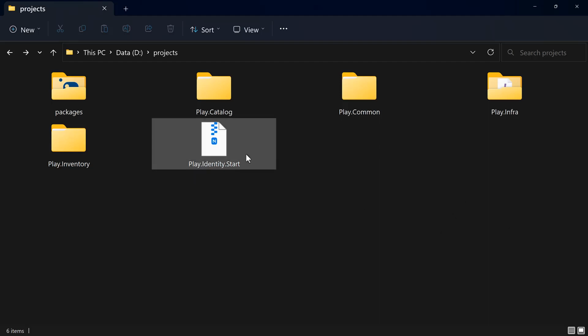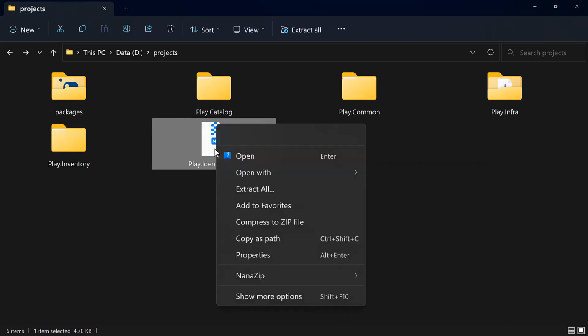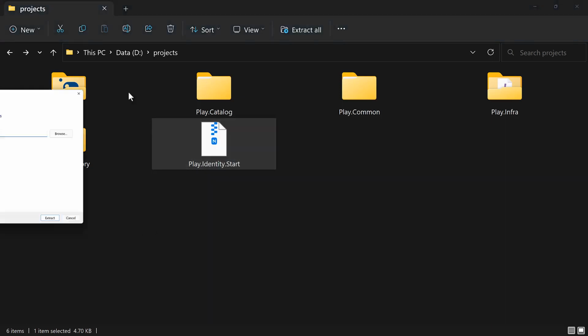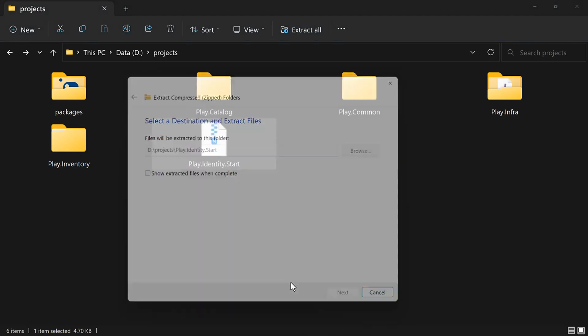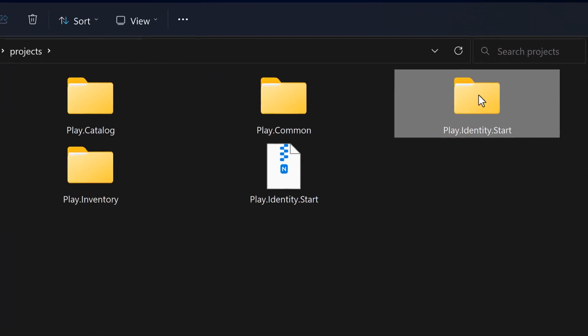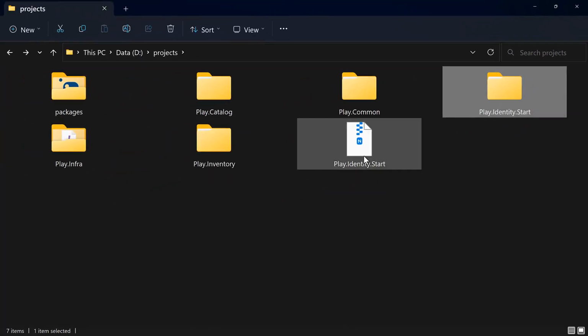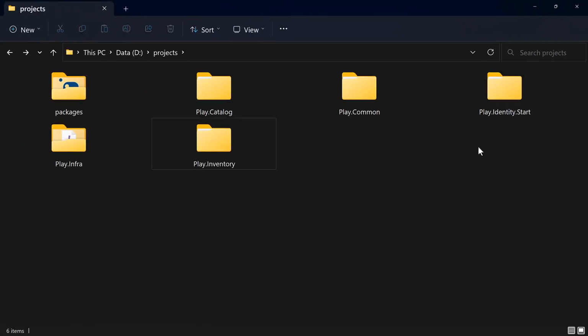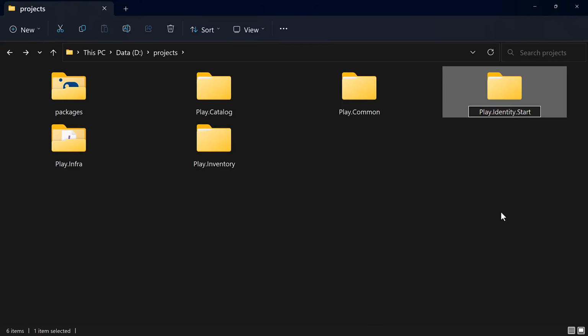So right here, I have already downloaded that zip file. I am going to go ahead and right click and extract all the contents. Right here, I'll just say extract. And I have my new play.identity.start folder right here. So I'll go ahead and delete the zip file, and I'll rename play.identity.start into just play.identity. And this play.identity folder now becomes the location for our identity microservice.